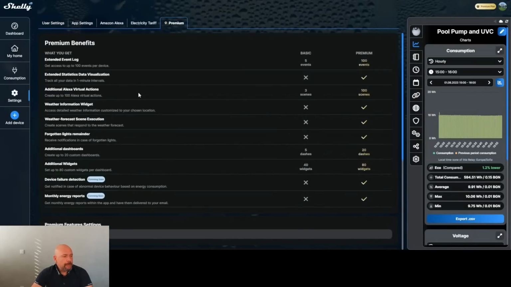Now let's continue with the next one. It's the additional Alexa virtual actions. Basically, I cannot show you so much at the moment, but you know that you can create scenes, Alexa scenes, and create virtual buttons in Alexa. At the moment you're limited to three virtual actions which you can execute on Alexa with the Shelly devices. But for the premium plan, we extend this option to 100 scenes, which I think is more than everybody needs. But it's something which we achieved, and we can do that.